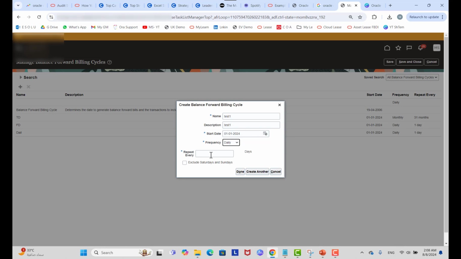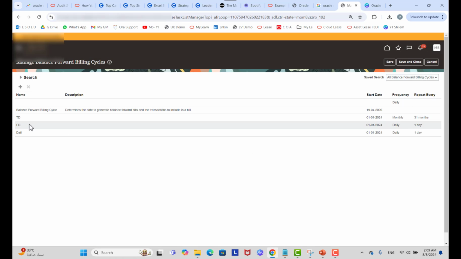In case you select daily, here in the repeat every field, again you enter a number to indicate the daily gap between bills. For example, if you enter 1, it sends a bill every day; if you enter 7, it sends a bill once a week. Again, all applicable transactions with a billing date on or before the selected day are included in the balance forward bill.